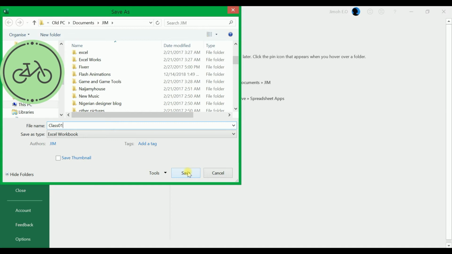It's not compulsory that it must have a 1 in it. If you are building for your office, you can call it your office name, or if it's a budgeting spreadsheet, you can just call it budget. You can give it any name you want, but give it a name you're going to remember.